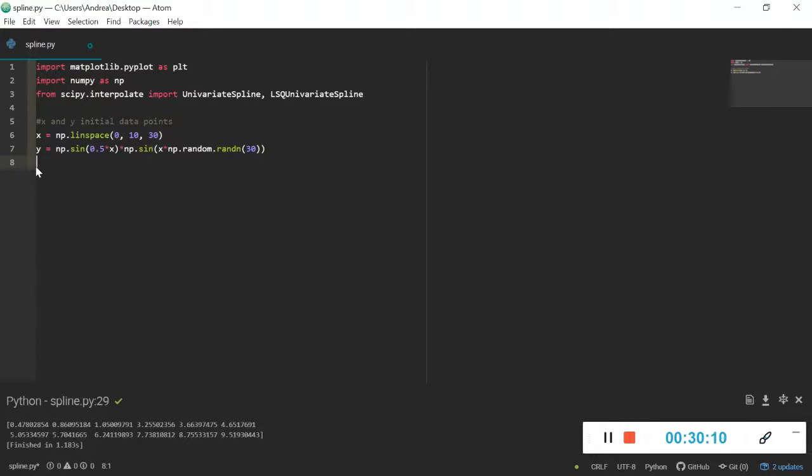So sometimes it might be more useful to use this function, because we could be in a situation in which we really want to keep some points of our distribution invariant, and we want to force our spline to pass through those points, and then we can define those points as the knots of the spline.